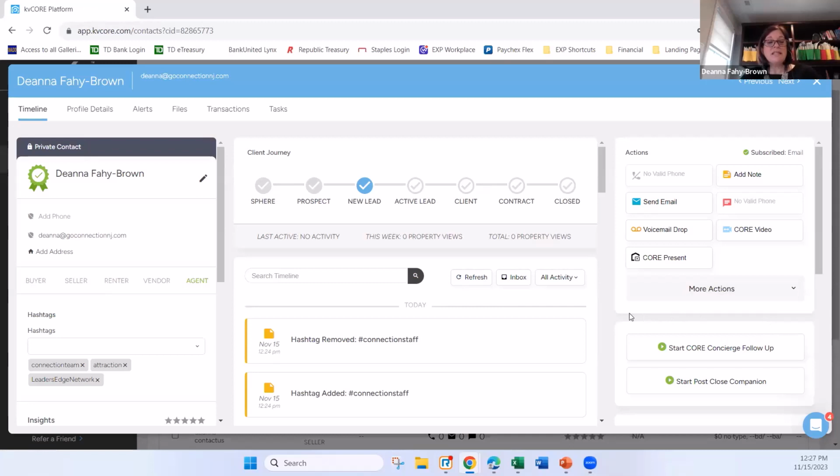Okay. If you wanted to send an email to one specific client, you could do that right from their client profile by clicking here to send an email. You can send them a voicemail drop or even shoot a Core Video and send it to them. Core Present is a whole CMA tool that we're going to talk about in depth on another training class. We're not going to deal with it today, but it's, I think, an awesome CMA tool. I love it. I love the technology. I think it's impressive to your clients. That's something that adds value to your customer experience.